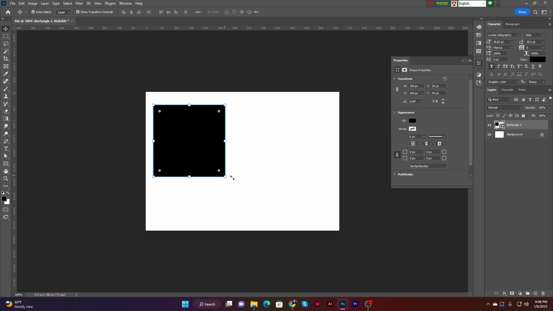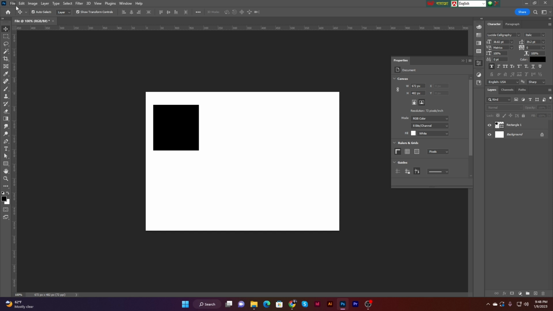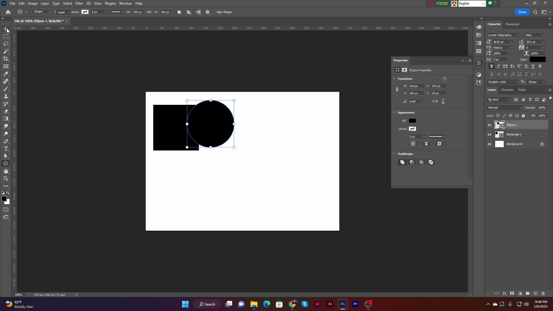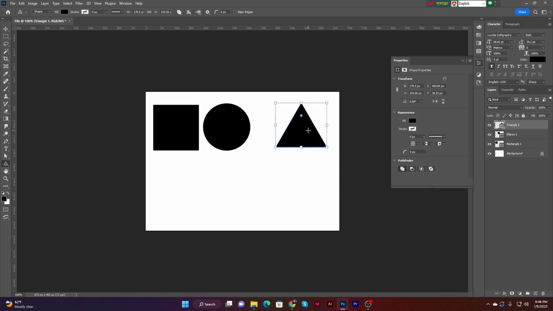Okay, let me decrease the size of it. Now I want to bring the ellipse tool as well. Click and drag. Okay, look at that. This one. Now I want to bring the triangle tool, where is it? So let's click and drag. Okay.